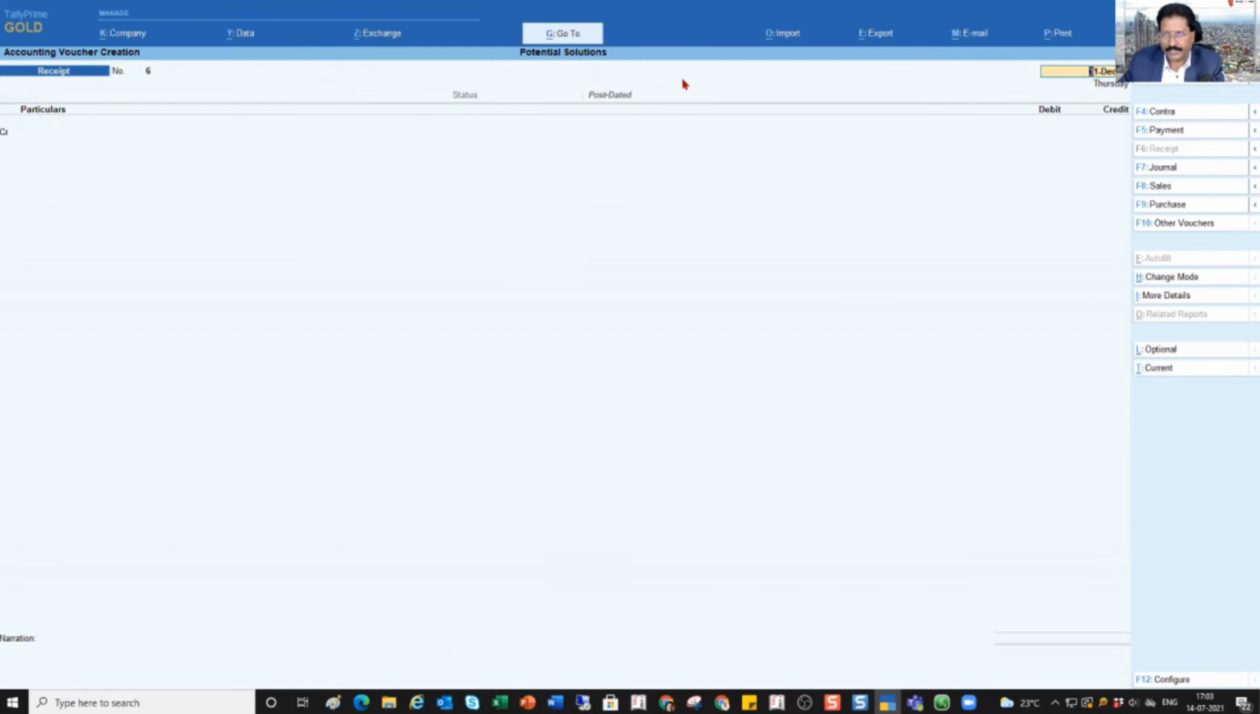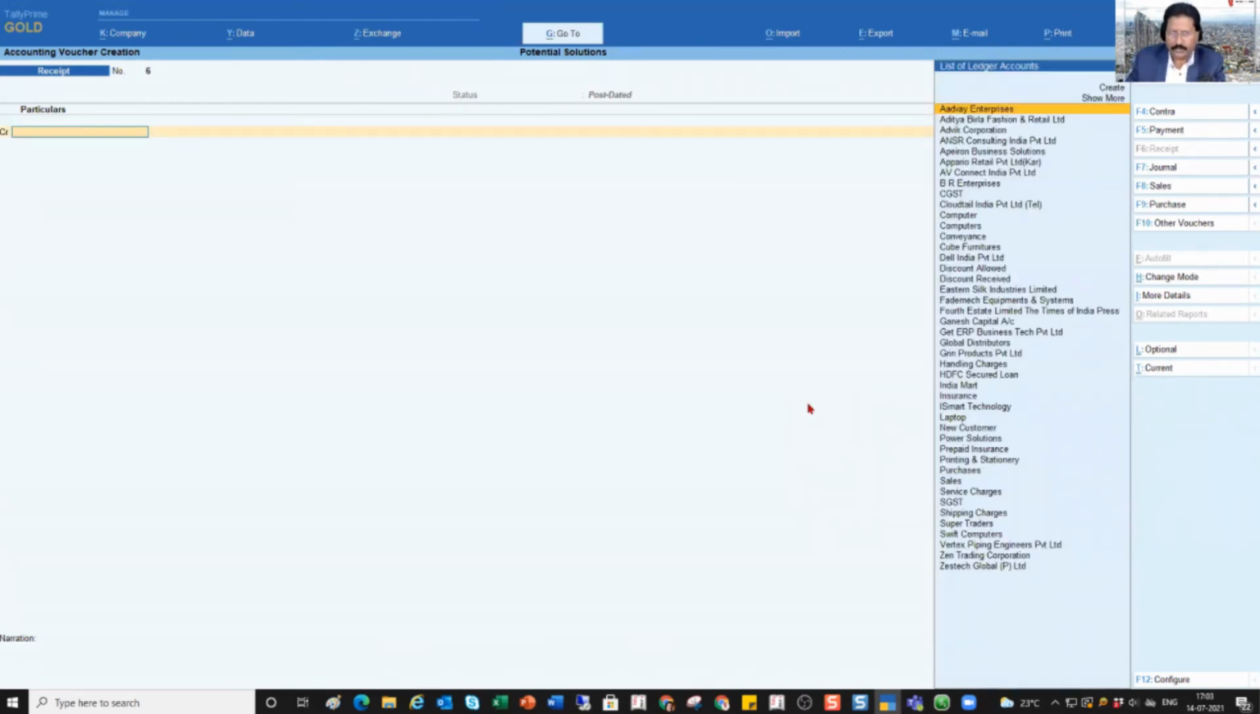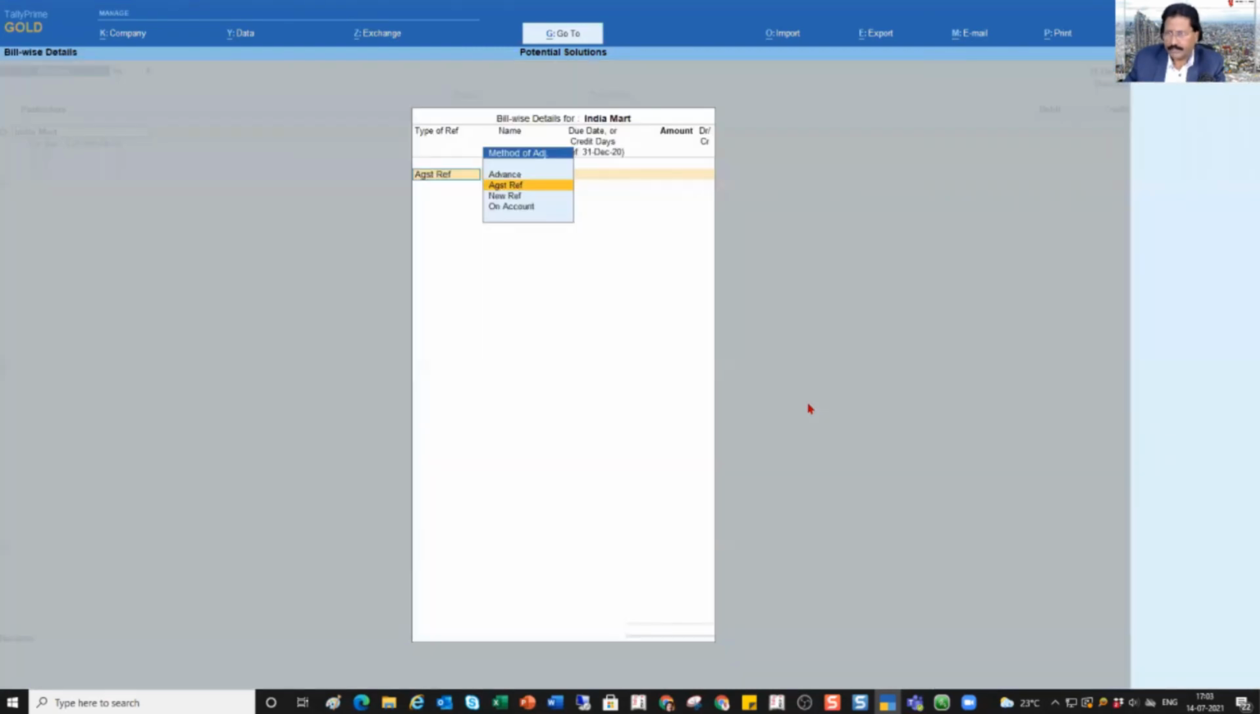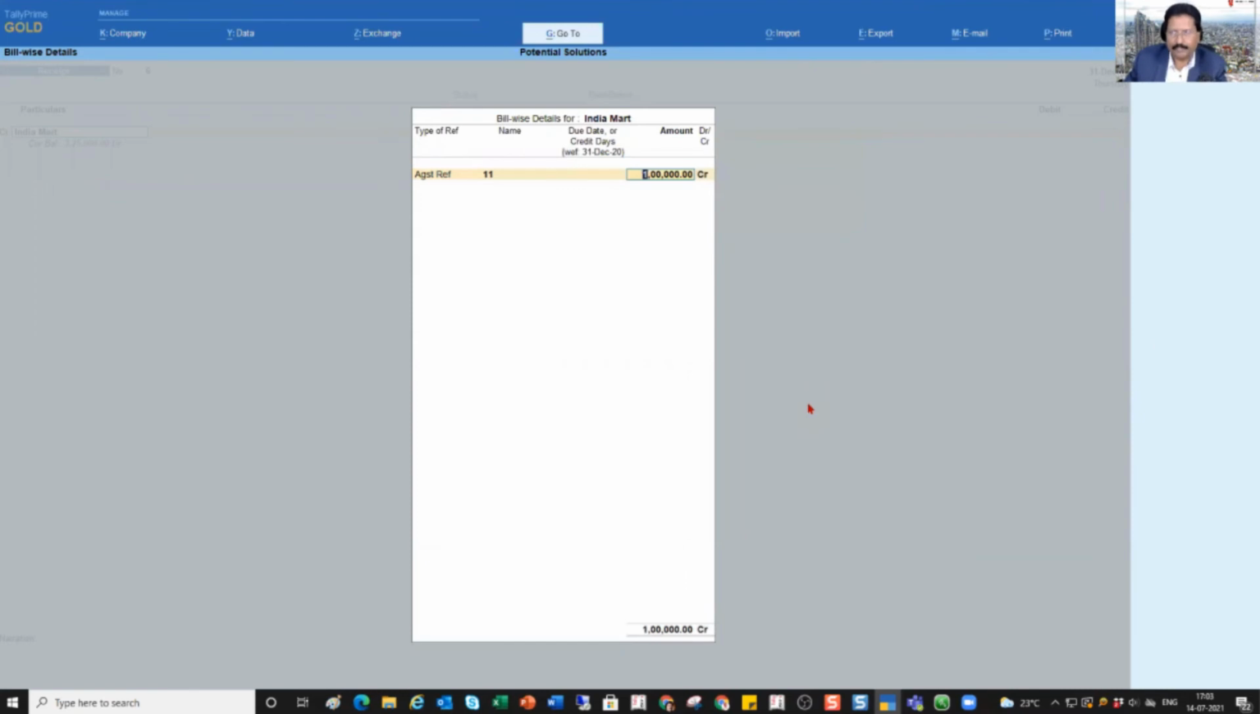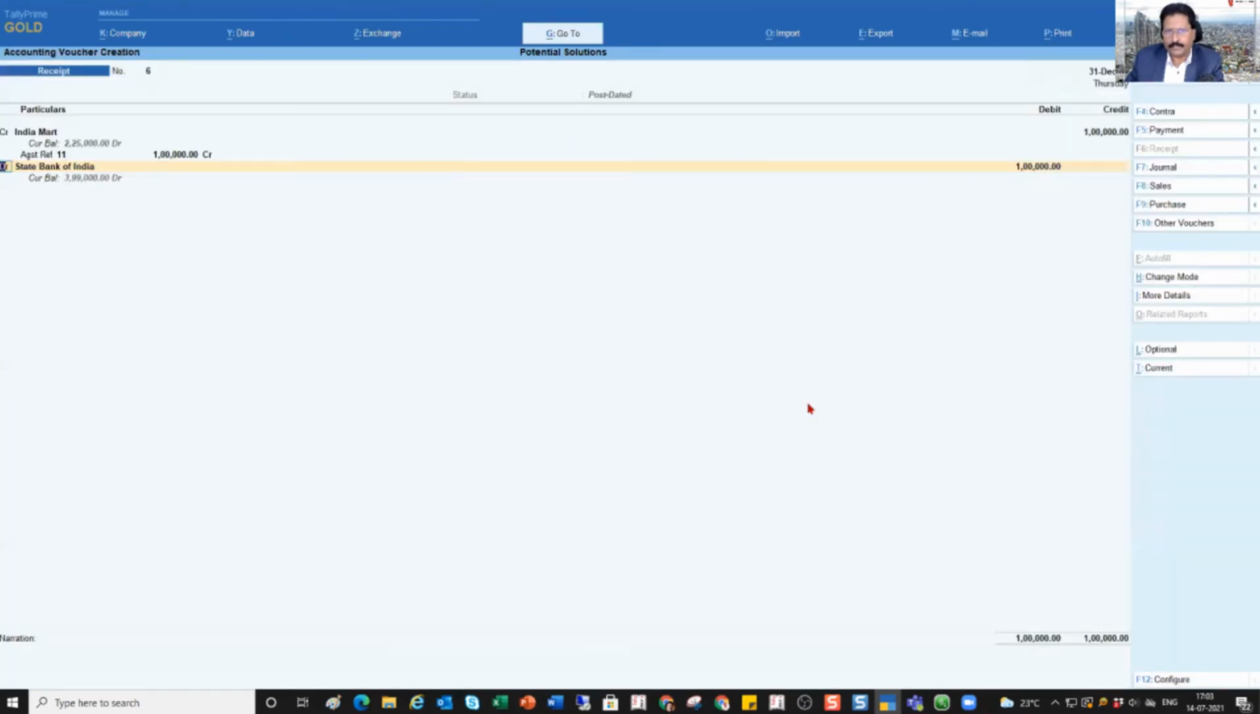Now it is saying the status is post dated. Enter this on the future date. So I'm going to credit India Mart against reference number 11. Okay, amount credited, enter, accept, my bank account is debited, Control A. Right. So I have now saved it. If you want to see your previously saved voucher in your voucher screen, just press page up.